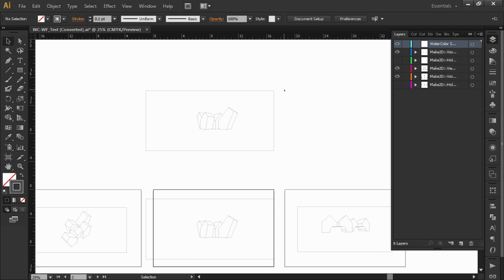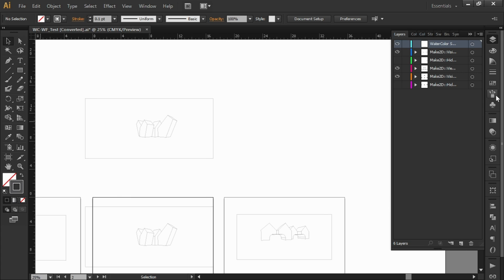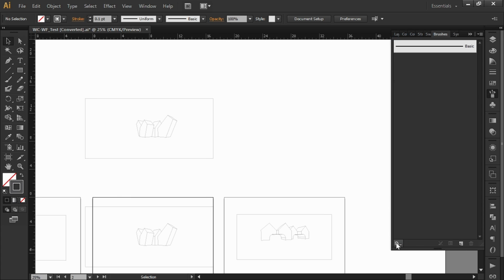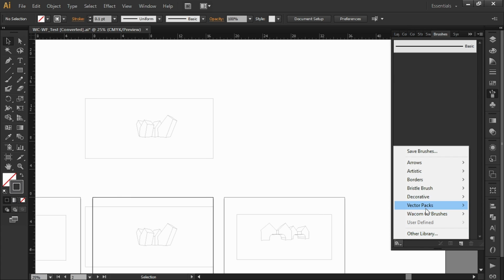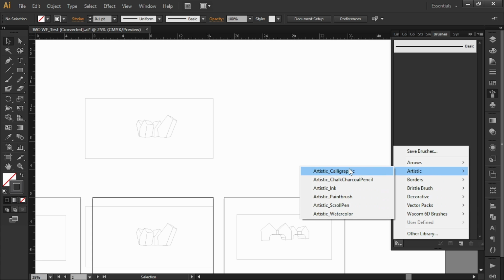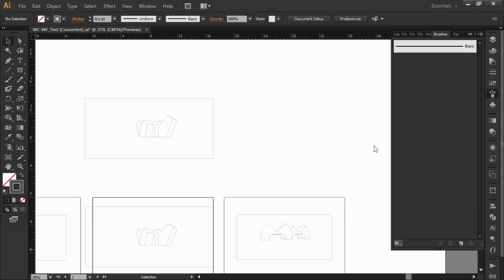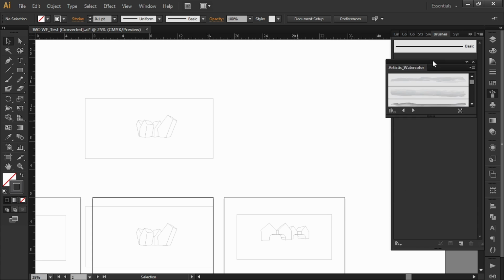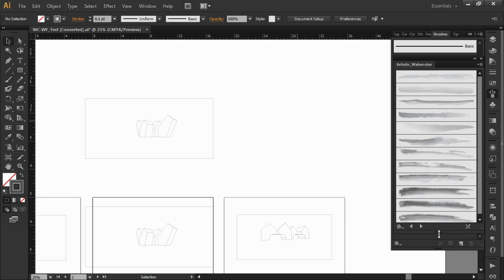So we have this here. And if you want to activate the watercolor brushes, you just go to your brushes here, and then you go down to your library. And on your artistic, you go to watercolor. And it's going to load up all of these artistic watercolor brushes. And it's really up to you which watercolor brushes you want to use.